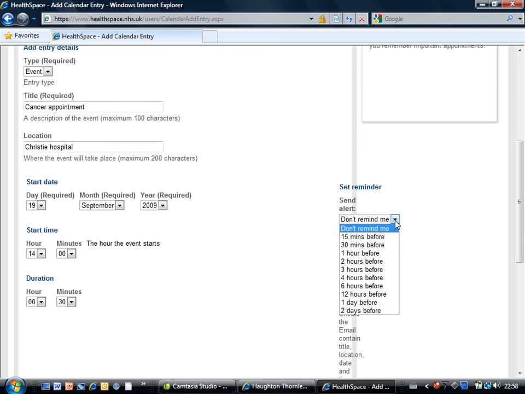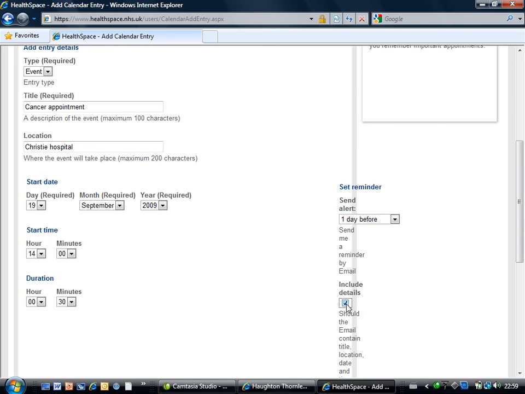I would like to be reminded of that appointment one day beforehand, and here I can choose to either have a reminder saying check in HealthSpace what the appointment is, or if I don't want people to know or be able to see the email and see what the appointment's about, then I can choose to leave it like that. If I tick the box, then it will remind me what the appointment actually is.